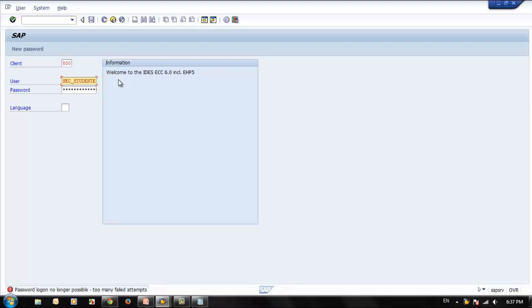Now you can see the message is different. The password logon is no longer possible. Too many failed attempts. So we tried the wrong password 5 times. Now if you go and see the user master record, this user is already marked as having tried to log in with a wrong password more than 5 times.